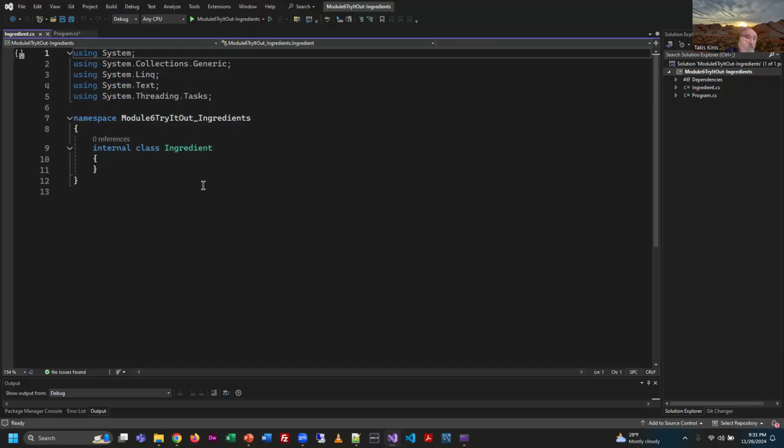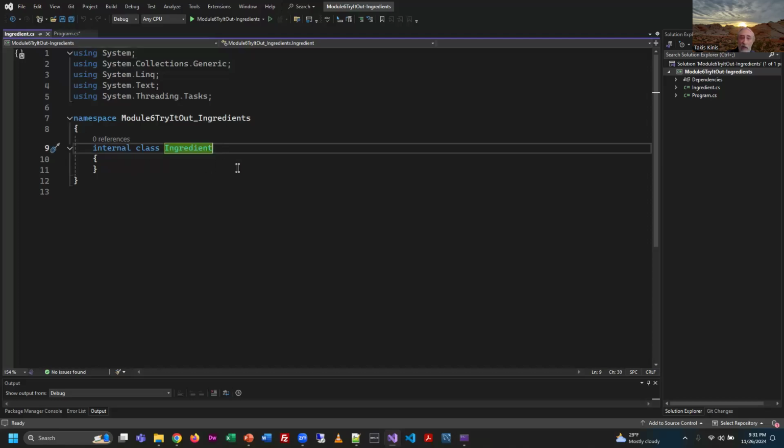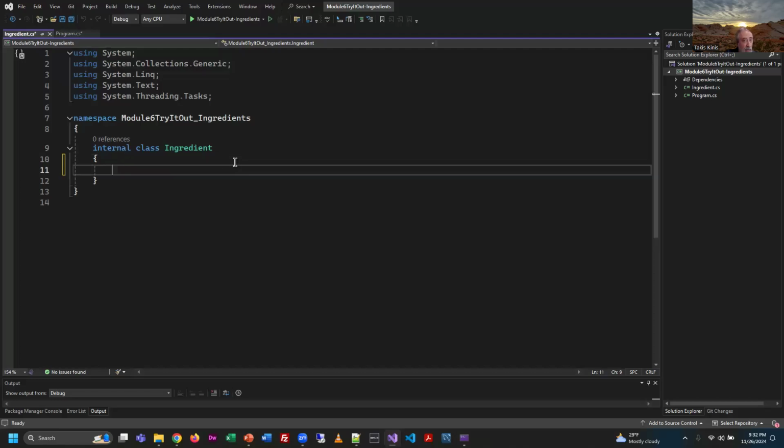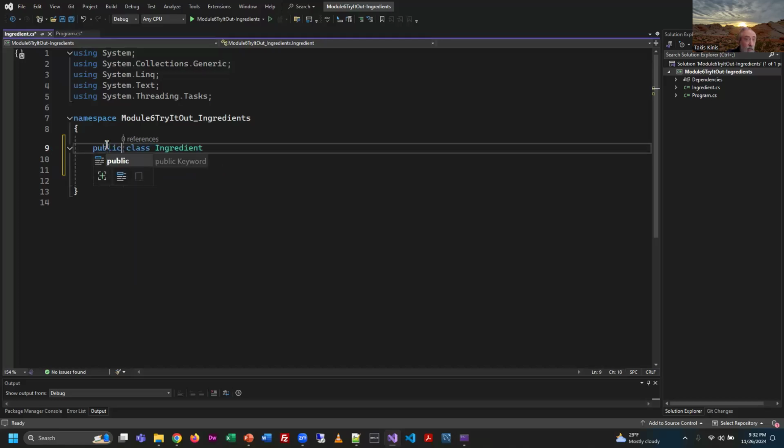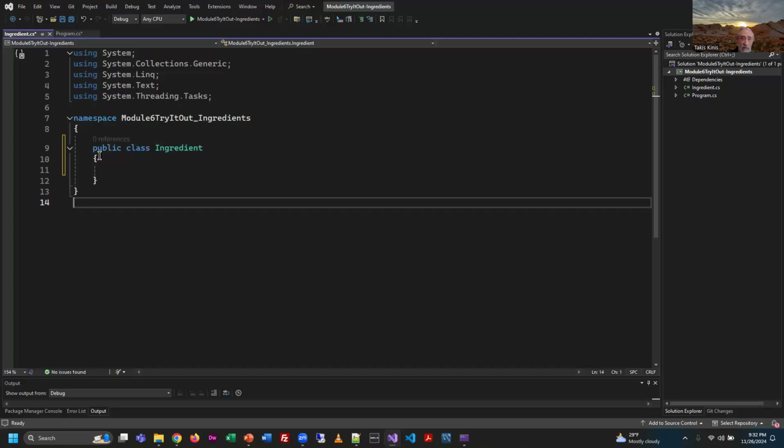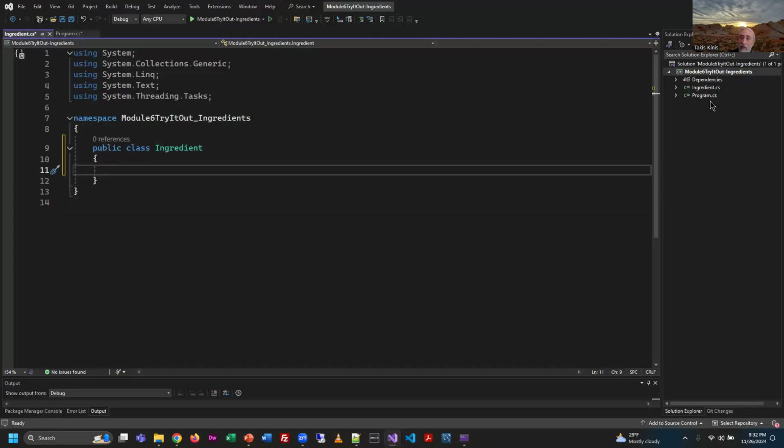And notice how it added a whole bunch of using statements there. Also notice that it doesn't know whether or not we need a main method on this, so we're not going to use one. And we're calling this internal class ingredient, but I'm going to switch internal to public so that other parts of the program can access it, most notably the program file.